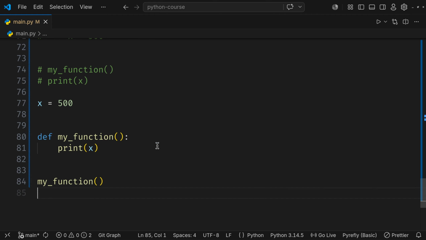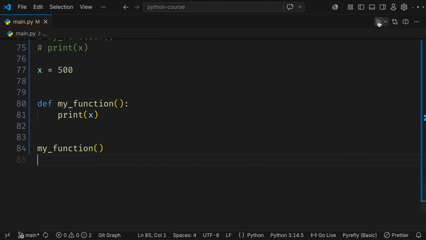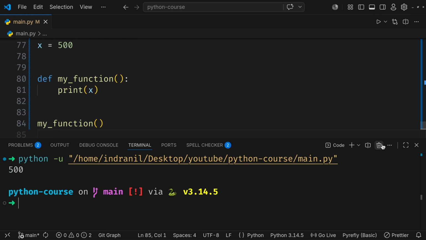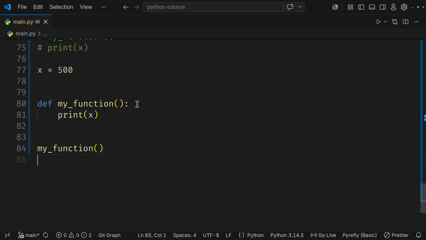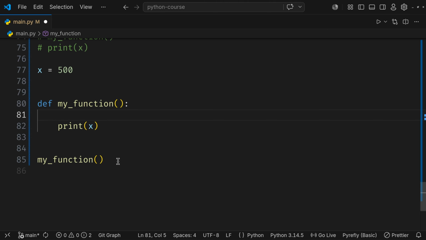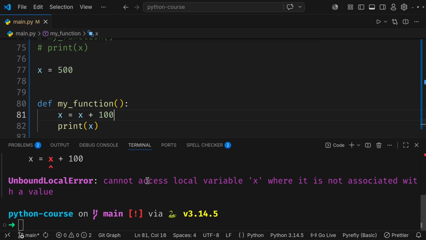Okay, all right, so this is good, right? Run the program, we are getting 500 here. But in case we want to modify the x, let's do something like x equals x plus 100. If I just do that, we are not getting any sort of errors inside of our IDE. But if I run the program, we are getting an error: cannot access local variable x where it is not associated with a value.